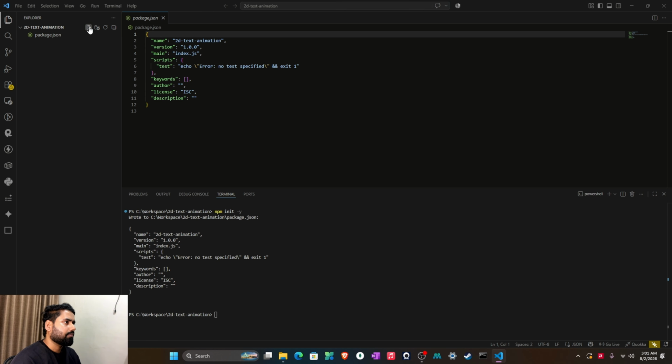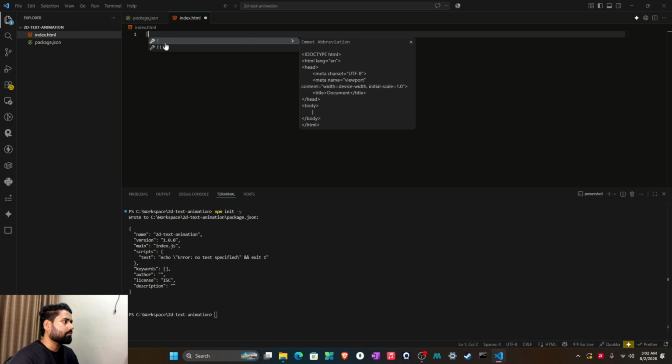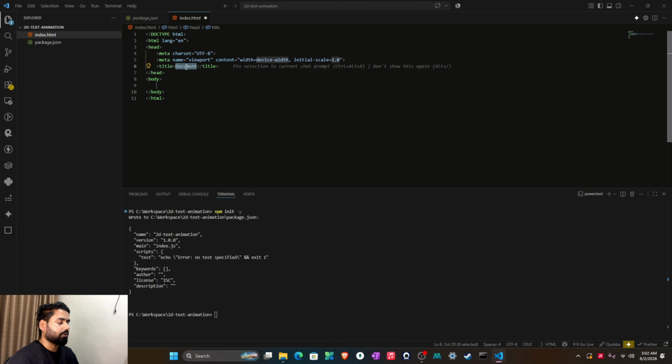Just create an index.html file, and this file will run in the browser. If you press tab, it will create a boilerplate for you, and I'll name the title 2D text effect or text animation, anything you can name it. I'm just giving an example, like you can embed it in your application or in your web app.